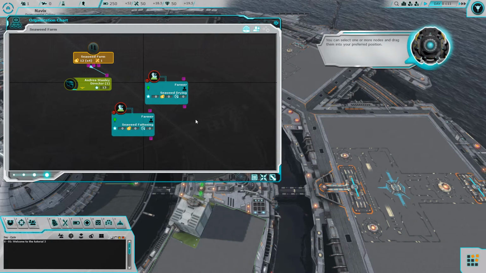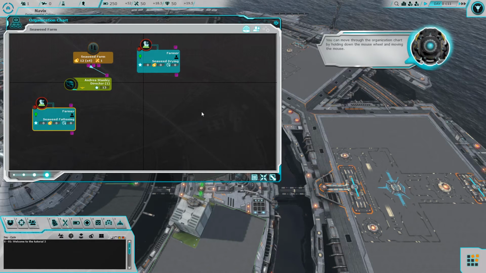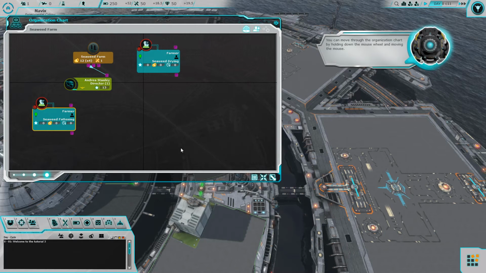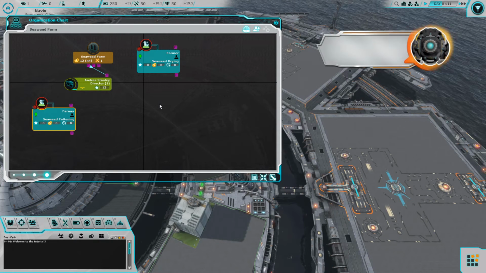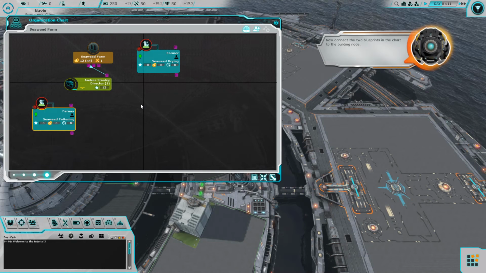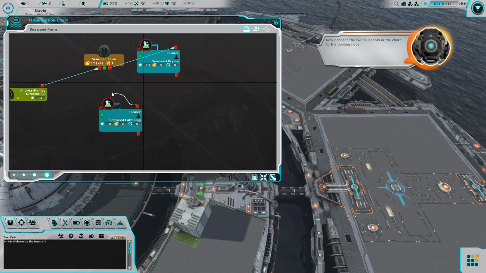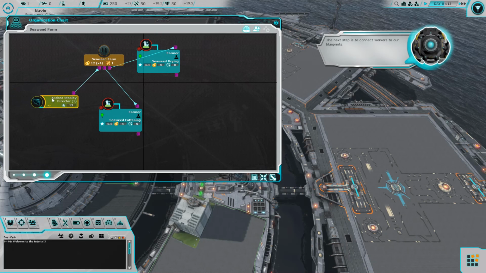You can select one or more nodes and drag them into your preferred position. You can move through the organization chart by holding down the mouse wheel and moving the mouse. To remove a node, you would select it and press the delete key. Now connect the 2 blueprints in the chart to the building node. The next step is to connect workers to our blueprints.